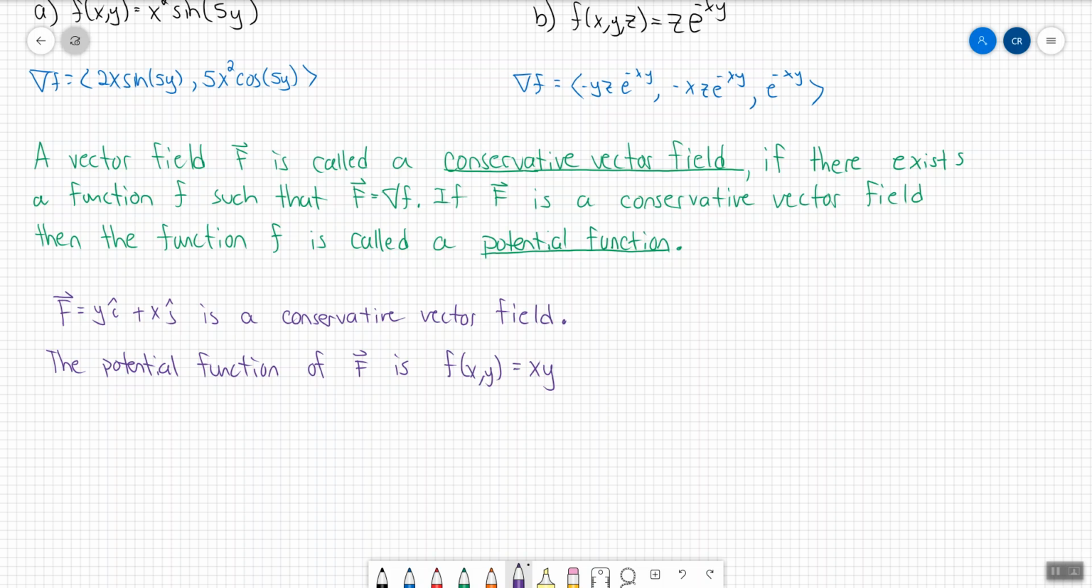And we can double check this, right? Because if we take the gradient of this function, the partial with respect to x is just y, and the partial with respect to y is just x. And this is the vector field that we were initially looking at. In other words, this function f is the potential function for that vector field.